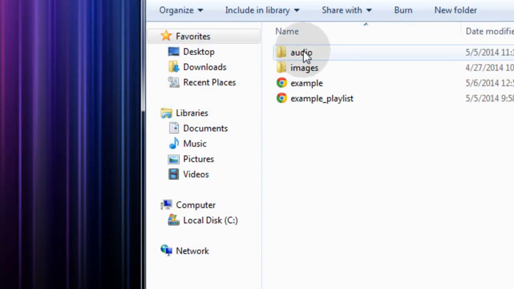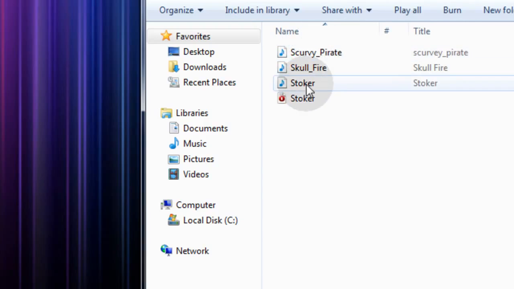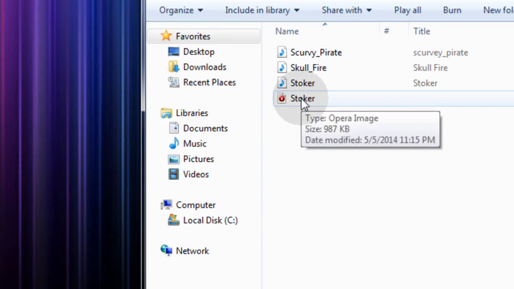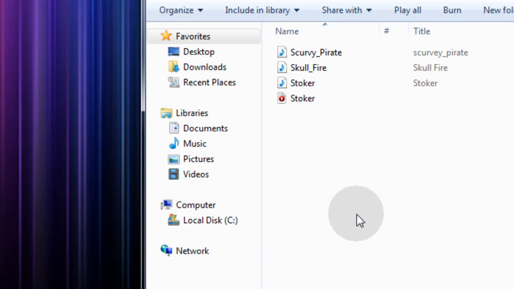Now here in my audio project, I have in my audio folder stoker.mp3 and stoker.ogg. So just make sure that in your audio folder you have .ogg versions of all your mp3 files.